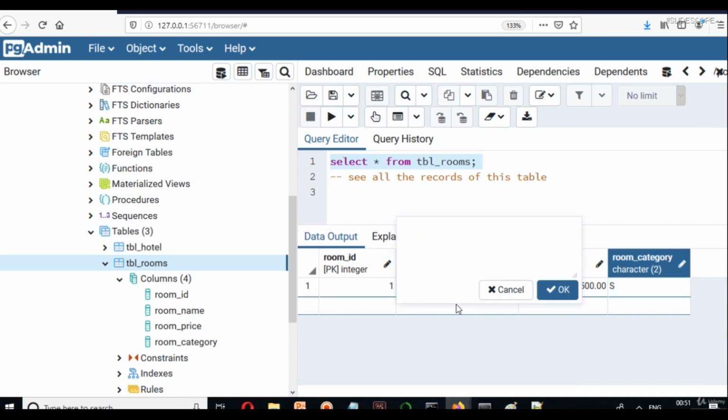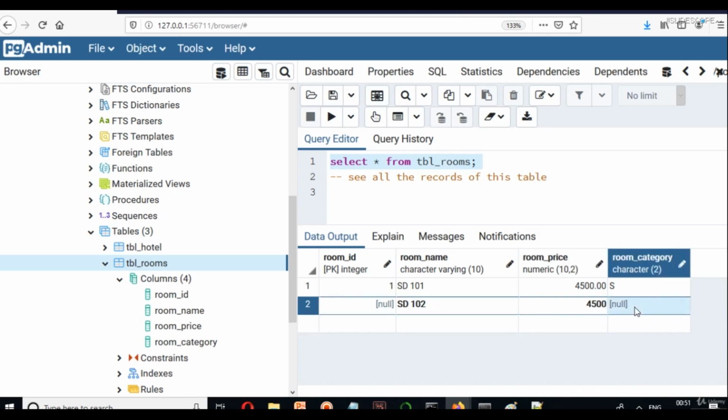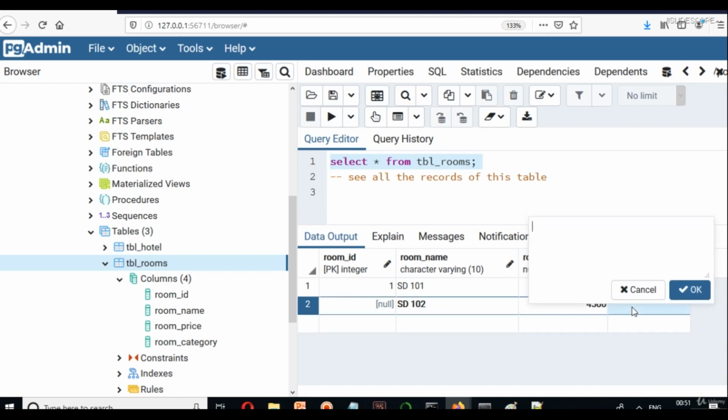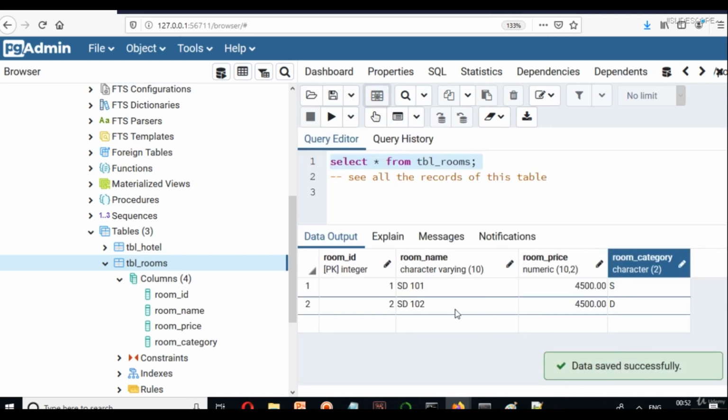Let's insert one more value. Let's say it will be SD102. Okay, the price of this will be the same, 4500, and this time let's say it will be DS. Okay, and make changes. So you will see that those values are saved. Just there is some problem in this column, and we will fix this in upcoming chapters.